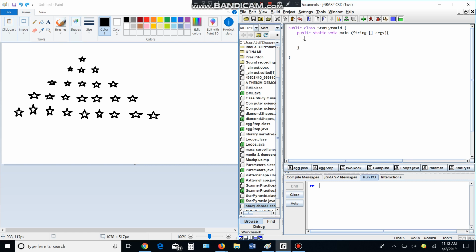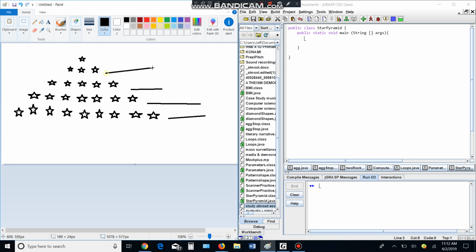So for any nested loop, before you can even do anything, you have to consider the number of rows you have. That's going to be the outer loop, and that's always the case. The outer loop is always going to control the number of rows you have. So we have one row over here, 2, 3, 4, 5 rows, right? So we're gonna write a for loop that's gonna control that amount of rows for us.